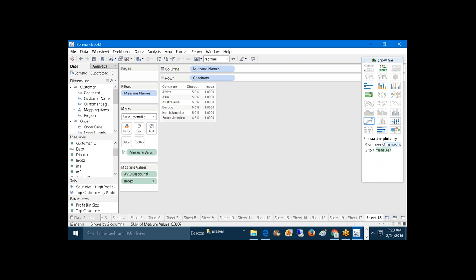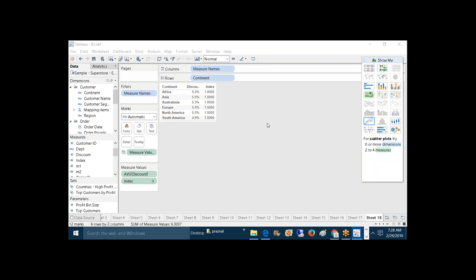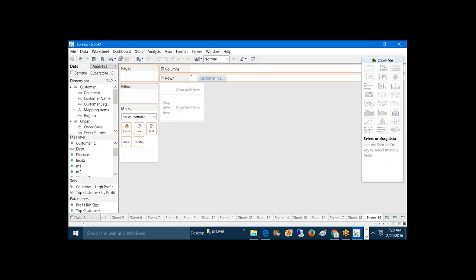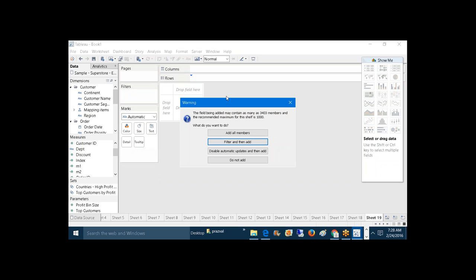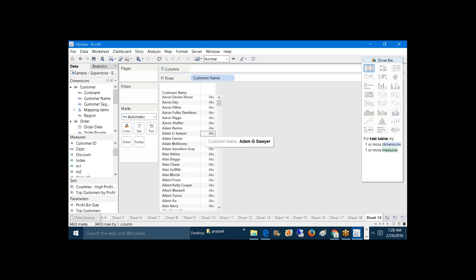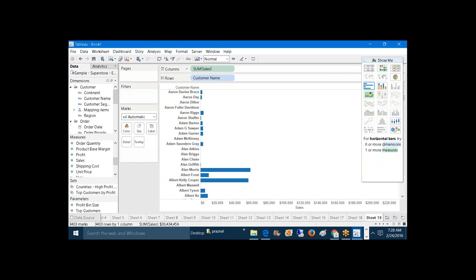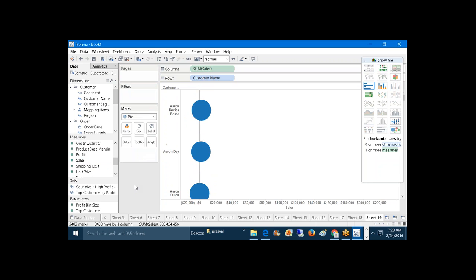Can you take the customer name into rows? Can you just delete all this data? Customer name into rows, and sales into columns. Yes, sales into columns. And just select pie in the marks card. This one? Circle? Pie chart. Okay, yeah, pie chart.